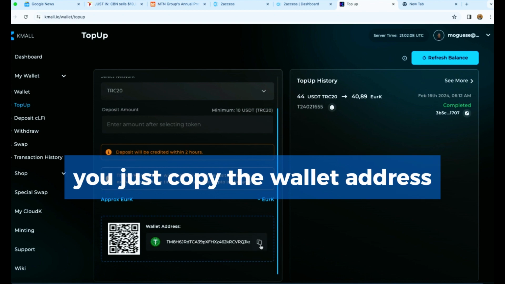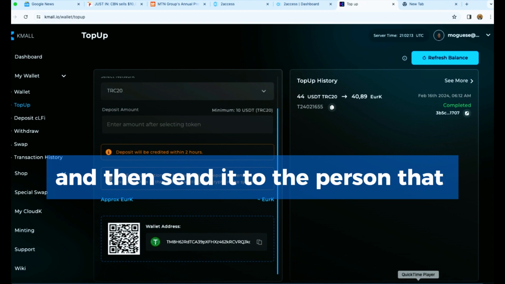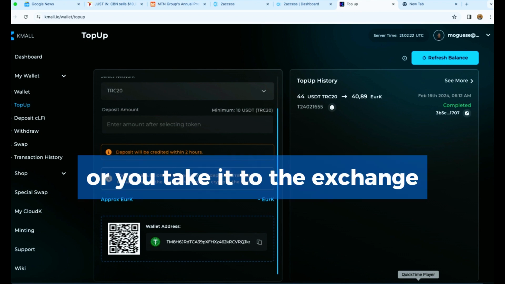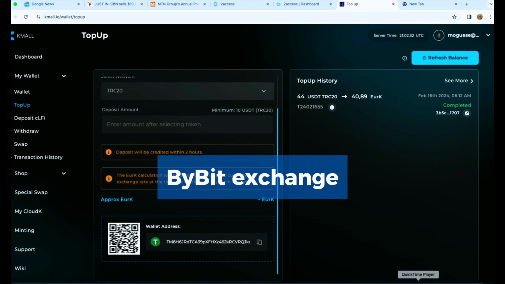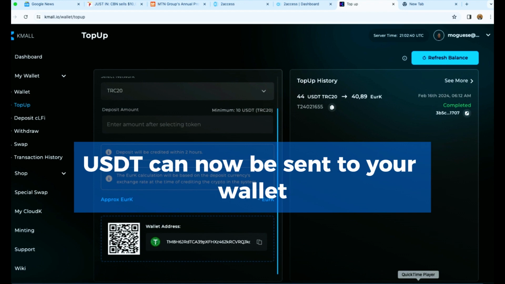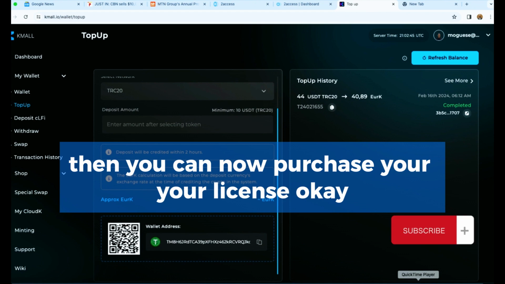You just copy your wallet address, then you can go to your WhatsApp and send it to the person that needs to send you the USDT. Or you take it to the exchange where you have bought the USDT. Maybe you bought your USDT on Bybit exchange. So you go there and place it there so that USDT can be sent to your wallet. And when it's sent to your wallet, then you can purchase your license.